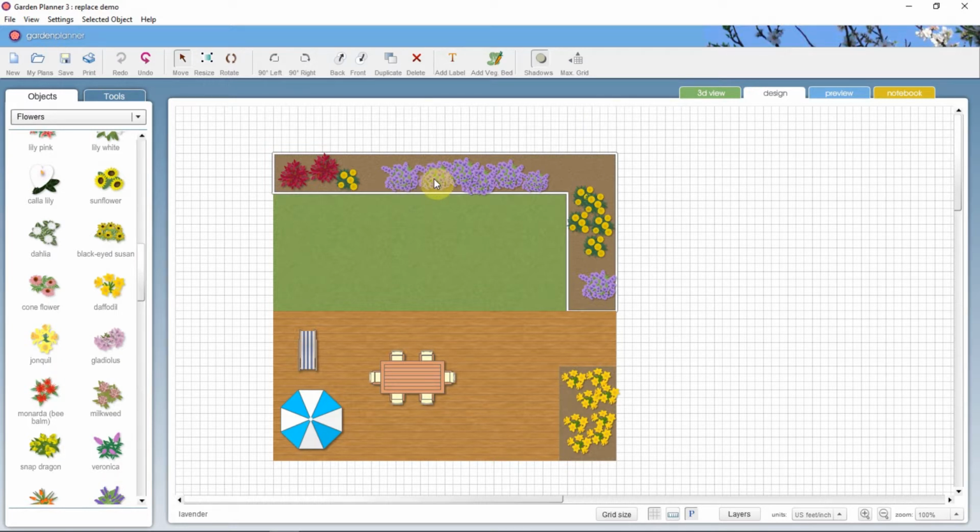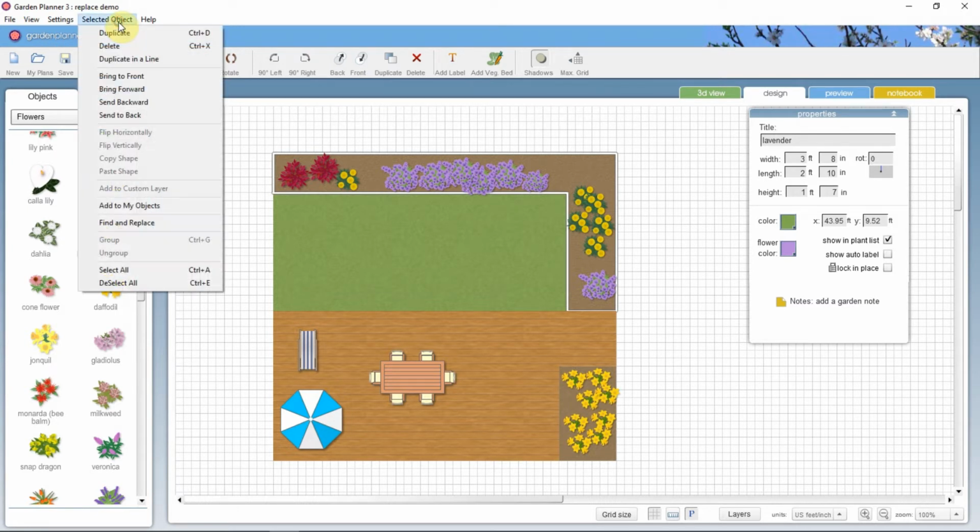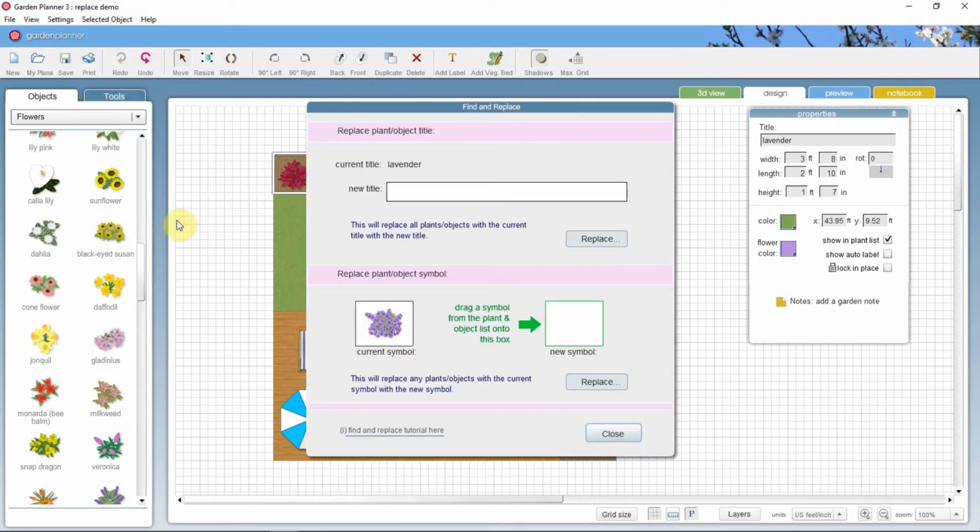And what we're going to do first is replace the title for these. So you can see they all say lavender when I click on them. And what we'll do is select one of them, doesn't matter which one, do selected objects and pick Find and Replace. And up we'll get this window and we can choose either to replace the title or we can replace the symbol for the plant, but first up we'll replace the title.